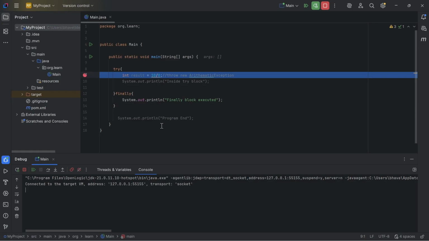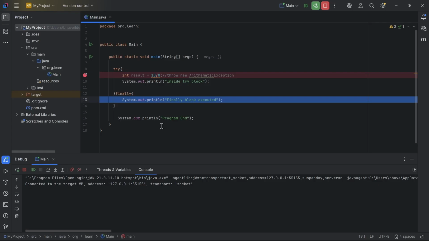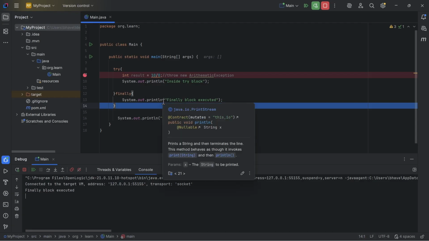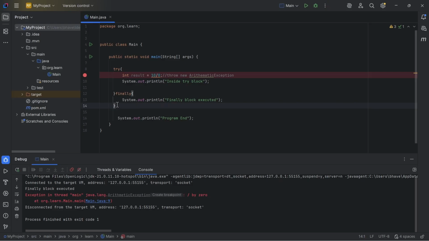But what will happen? See, it went to the finally block, and after execution of the finally block, it printed "finally block executed" in the console. After that, it terminated the program. So after closing of the finally block, the program will terminate. So the finally block still executes even if we are getting an exception and we are not handling it with a catch block. Even then the finally block will execute.